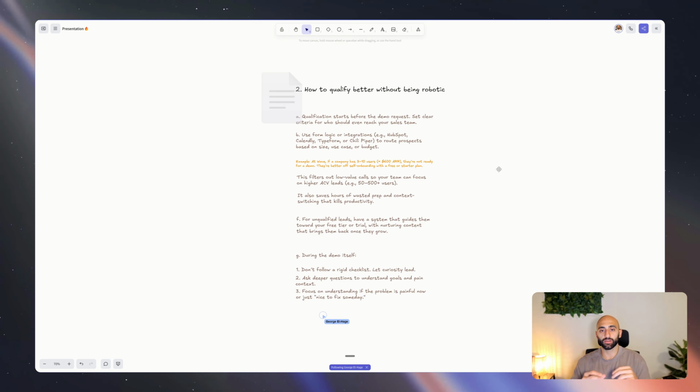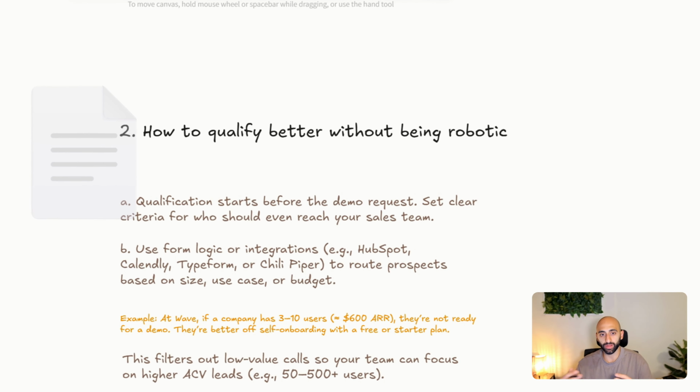All right. So the next thing on our list is how to qualify better without being robotic. So qualification starts before the demo request. Set clear criteria for who should even reach out to your sales team. So here's what we do. We use logic and integrations. This can work in HubSpot Forms, Calendly, Typeform, Chili Piper. What you want to do is route prospects based on size, use case, or budget.